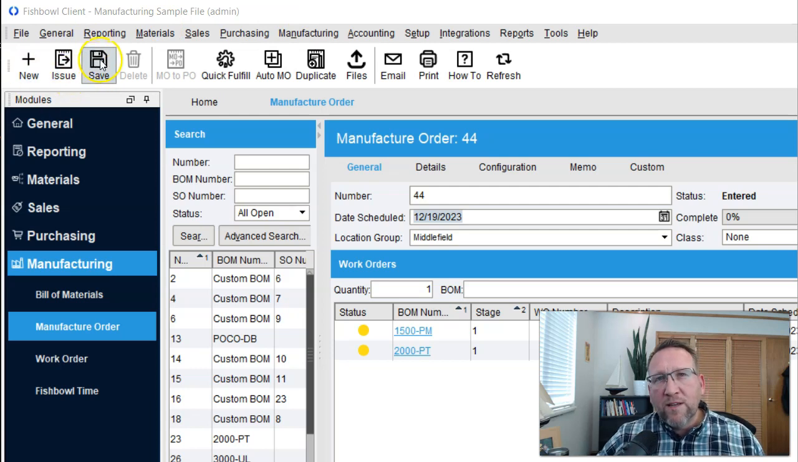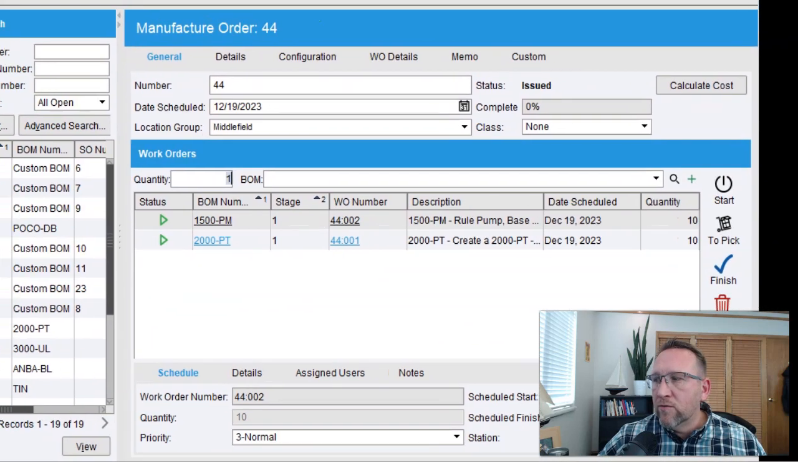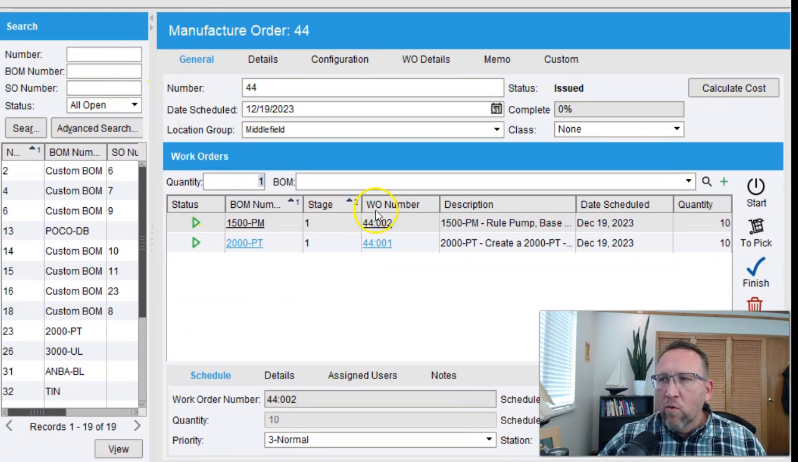If we only click Save, no work orders will be created. This will remain as just an idea. Nothing will be allocated, nothing will be on order until we click Issue. So it's like it almost doesn't even exist until you click Issue. So don't forget to click Issue. Click. Now notice once we click Issue, the work order numbers are created and they now show up on the picking screen to be picked.